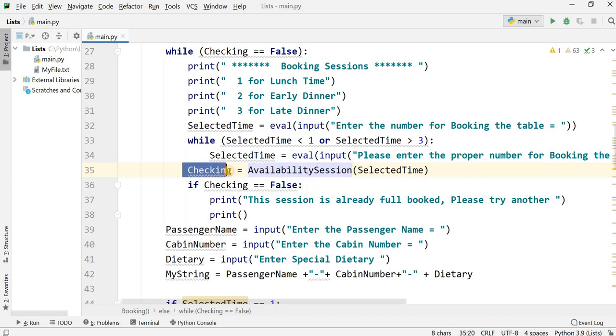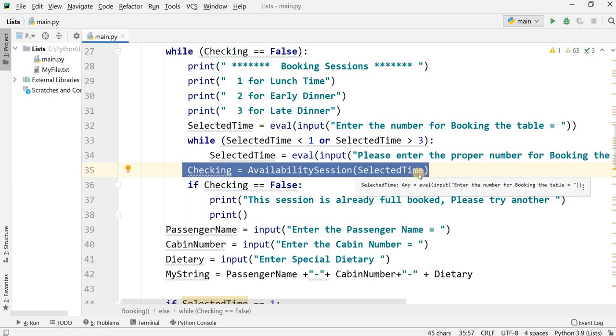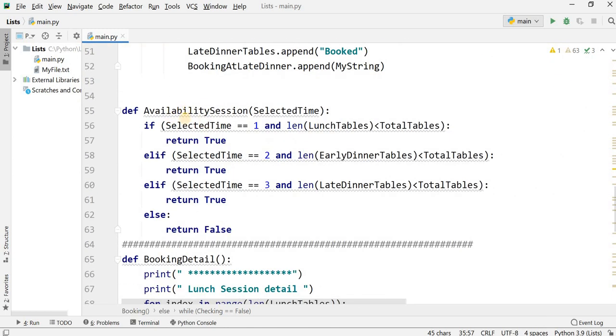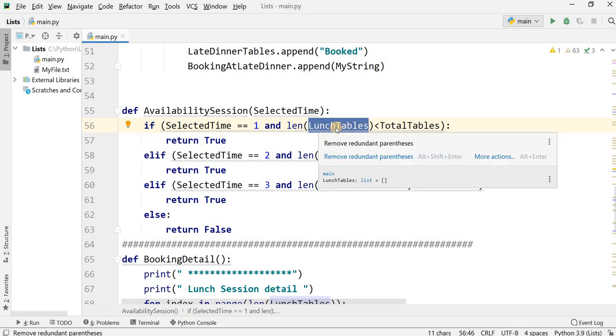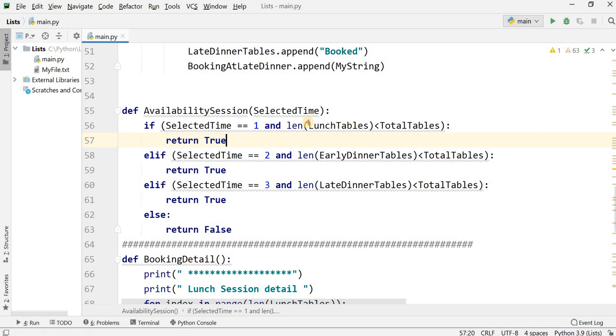When you reach this line, you will have selected only values between 1 and 3, maybe 1, maybe 2, maybe 3, because I have applied proper validation, meaning you must select any one of 1, 2 and 3. What is going on in this availability session? In the availability selection session, what I'm checking is whether my selected time is equal to 1 and the length of lunch tables, because I am going to check the length. I have declared an array of lunch tables. When I make a new booking, I will mark it with the string booked. I am checking the length. How many lengths are there?